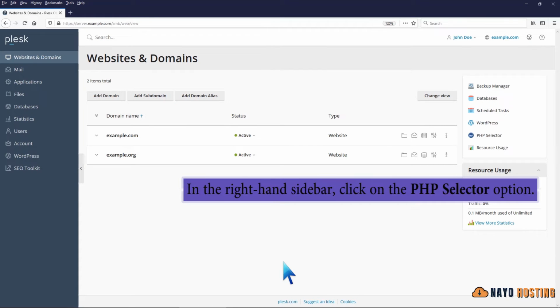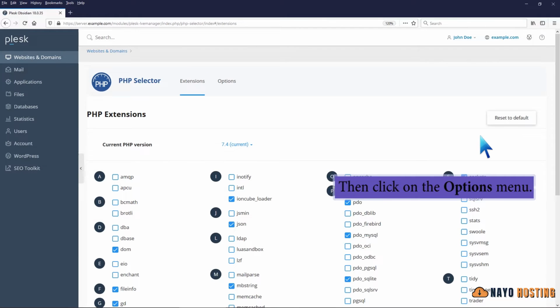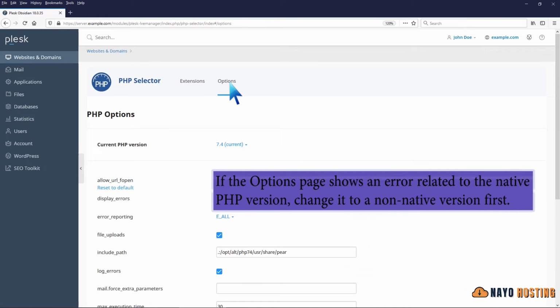In the right-hand sidebar, click on the PHP Selector option. Then click on the Options menu. If the Options page shows an error related to the native PHP version, change it to a non-native version first.